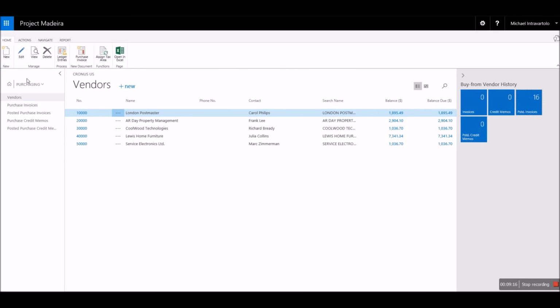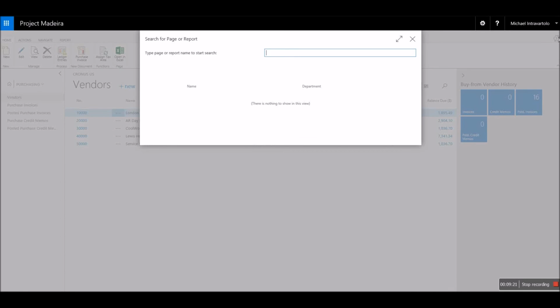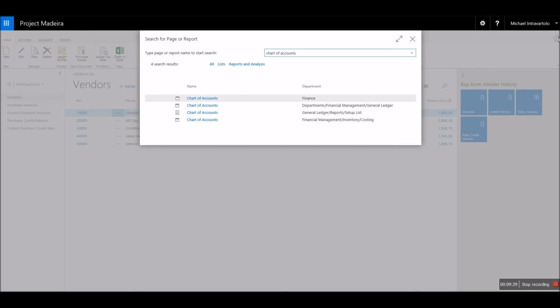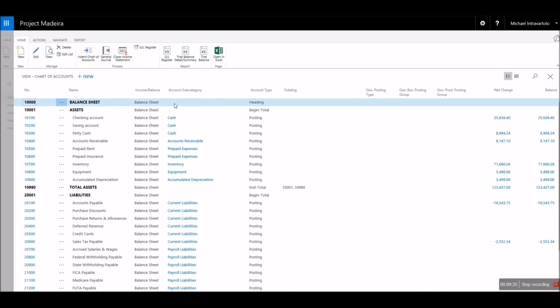All right, and there's one more feature that I want to show you, and this is the online help feature. So, what's nice about this is, let's say you want to find chart of accounts. Type in chart of accounts. Here are your options, finance, department. There it is. It's really, really simple.